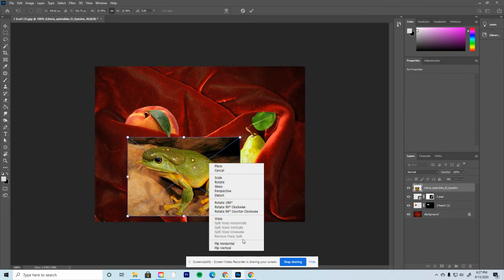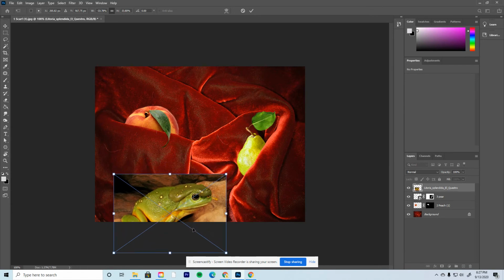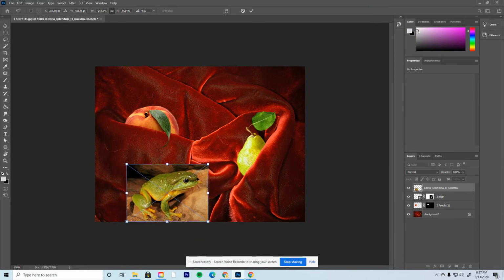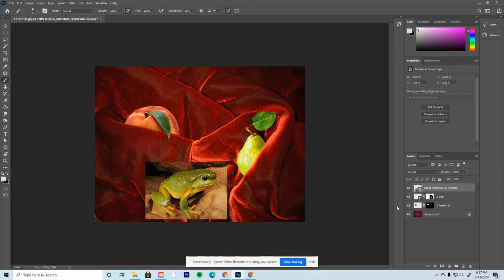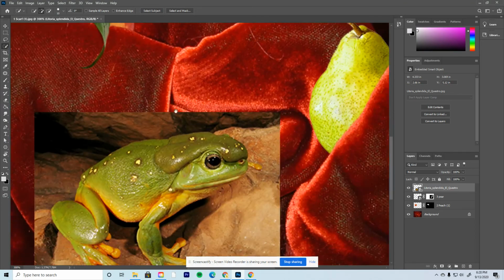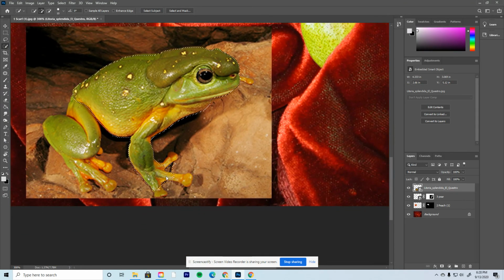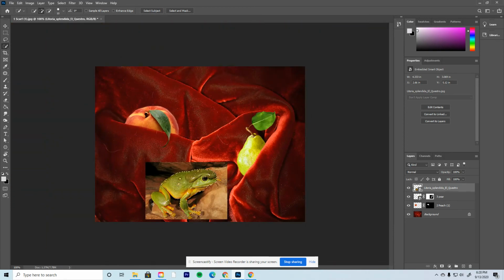I might flip him, maybe flip him horizontal. And then again, I'm going to use a selection tool. This, I might use my quick select, select what I can. Zoom in. I'm just going to repeat the process of masking and trying to make it look like he's tucked into that fabric. Again, don't use this frog.